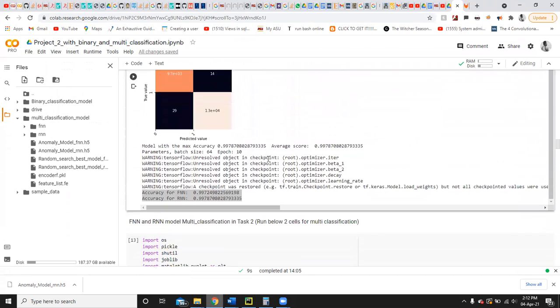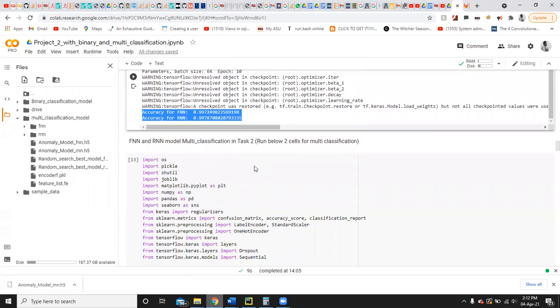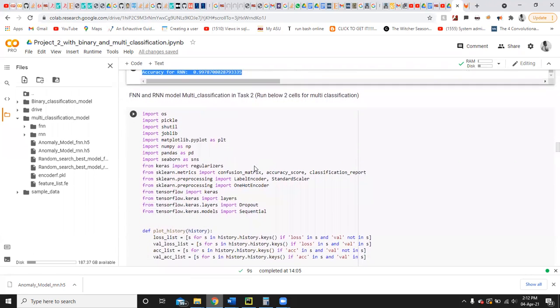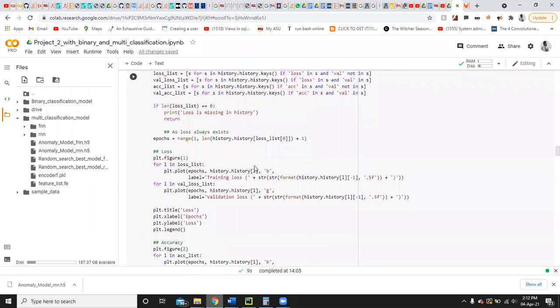As we can see for this, the accuracy for the FNN model is around 99.72%, while the accuracy for RNN is 99.78%, which is pretty close and fantastic. So, moving on to multi-class classification, the approach is quite similar to binary classification.